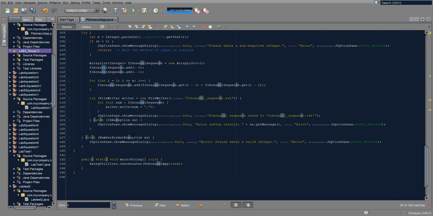In summary, this application provides a simple GUI for calculating and displaying Fibonacci sequences based on user input, and it allows users to save the generated sequence to a text file.